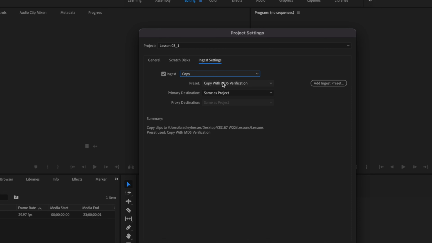So with this, we have the setup for the preset. What is it using to copy in with? So it's going to verify. That's where, once it creates a copy, it goes back and checks through all the values to make sure everything matches up before it essentially is done.